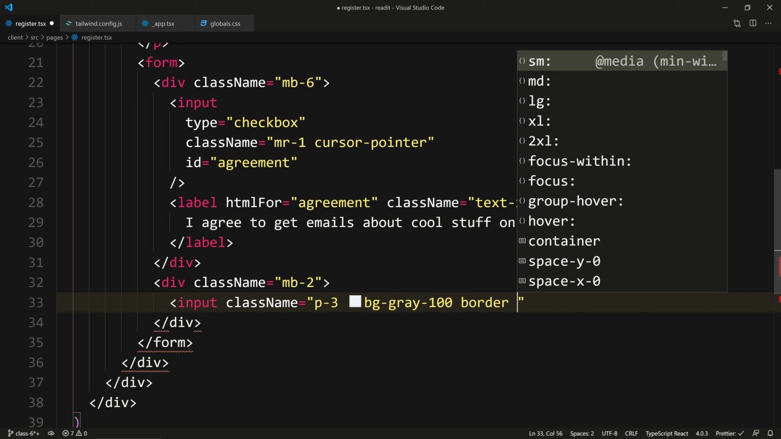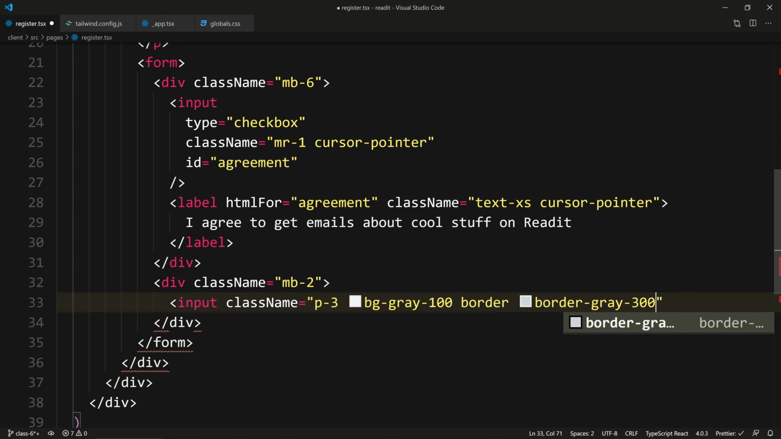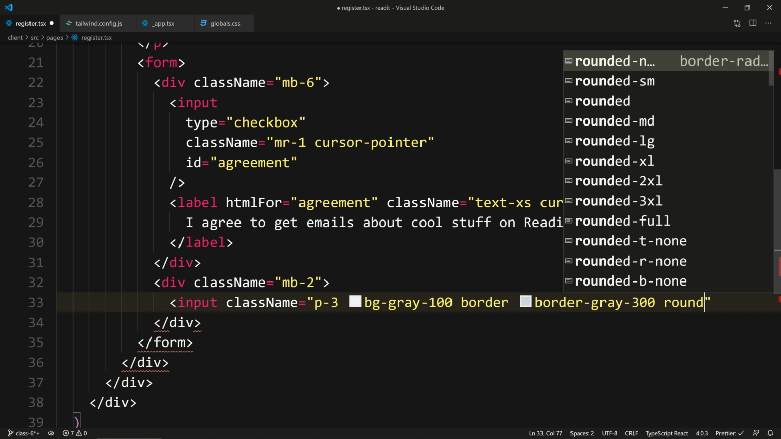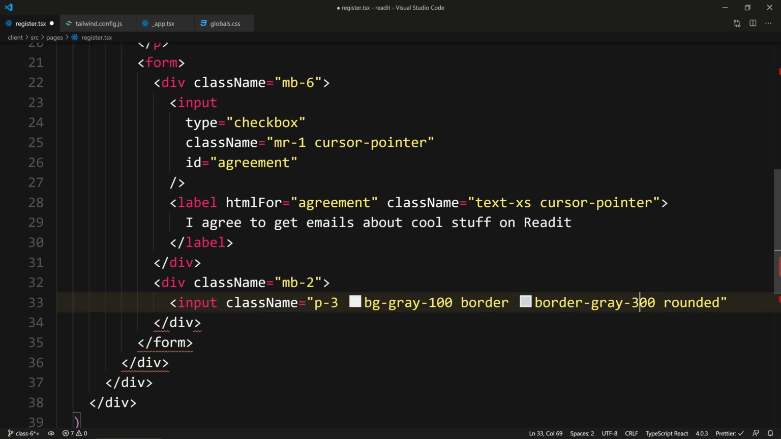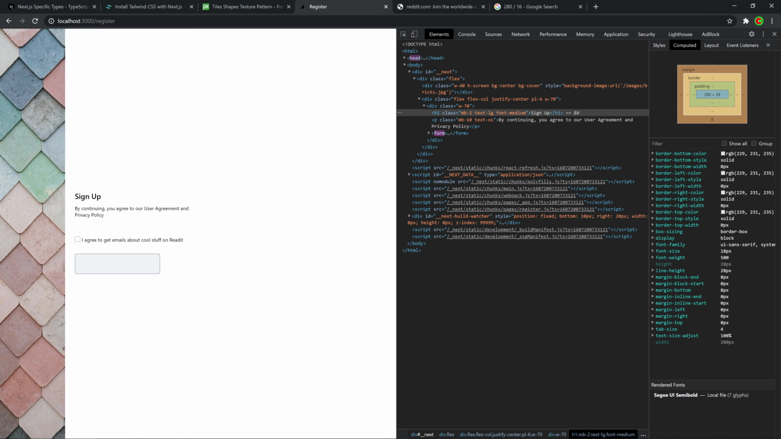Let's give it some border, and let's say border gray. So that will be darker, so we'll use 300, and let's say rounded, or actually let's use 400. And that should be good. So let's close this input and let's see what that looks like.